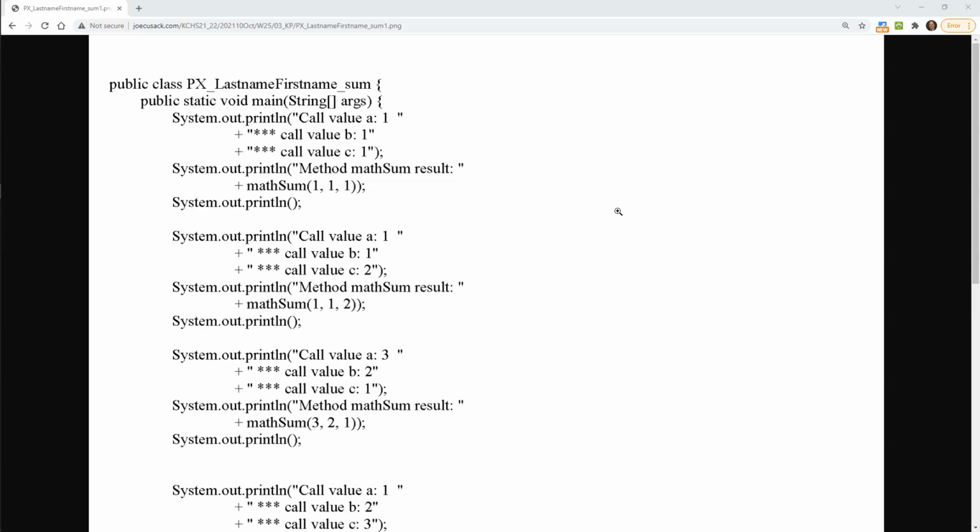Static means it's not an object. Void means it's not going to return anything. Inside the parentheses are the arguments. And as I said earlier, String, and those two square brackets mean it's an array. So it's a one-dimensional array. args, which is just the variable. Then I've got system.out.println.